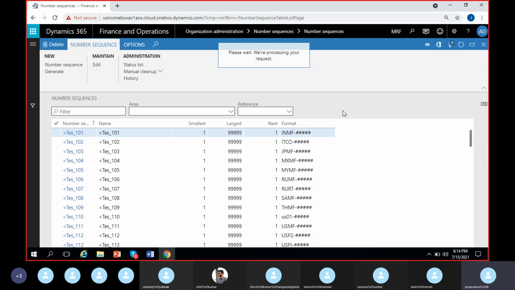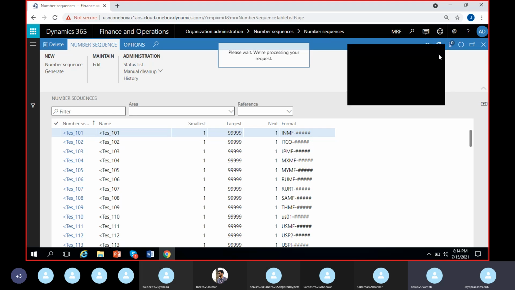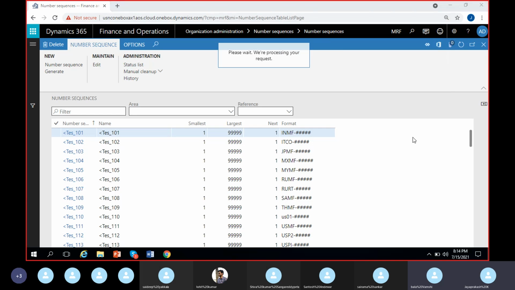So until it gets generated, if anybody has any doubts, we can ask, or any questions you can ask regarding this topic. When it comes to this number sequencing, are there any standards, any kind of legal things where we have to do it only in a particular way?